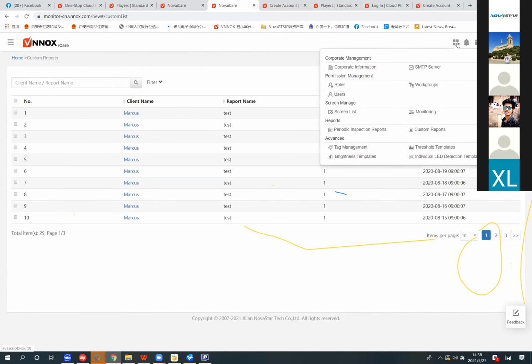And also we have some advanced functions like tag management for identification of your LED screen. We could also set some templates, for example the threshold, brightness, and individual LED detection templates. Actually you could just configure a threshold, brightness, and individual LED detection in the players, but you could also configure the template in advance. So you could directly apply the templates when you want to configure them. So that is for templates.